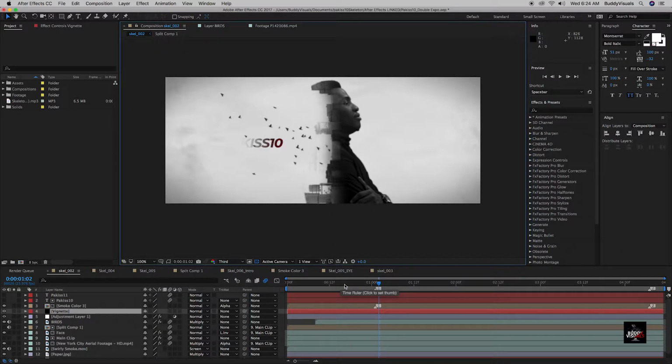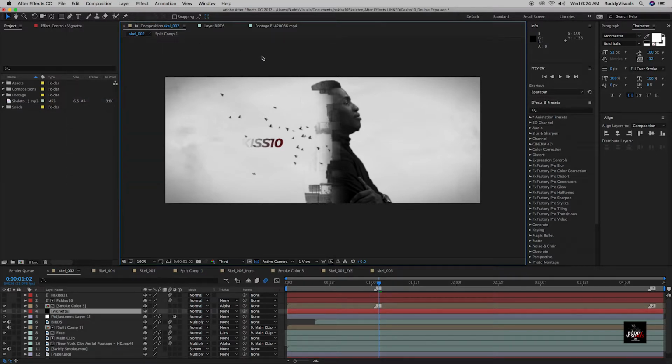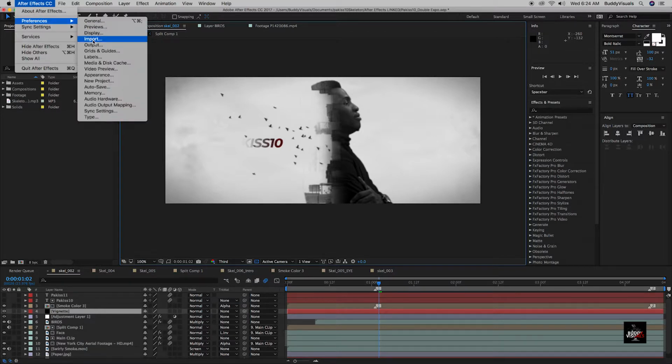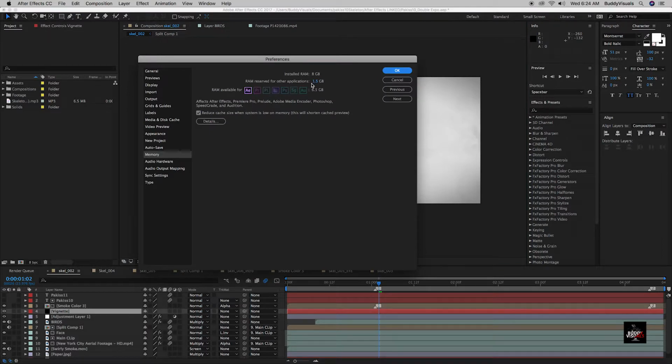For Windows users, you come to edit and you'll see preference at the bottom of the space bar. For Mac users, you come to After Effects CC preference and you want to go to memory. Just give your Adobe softwares a lot of memory. I have 8 gigs of RAM and I gave them 6.5.